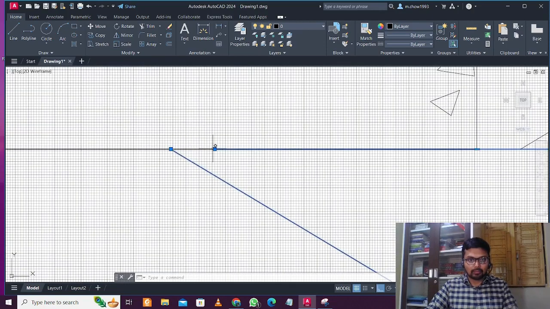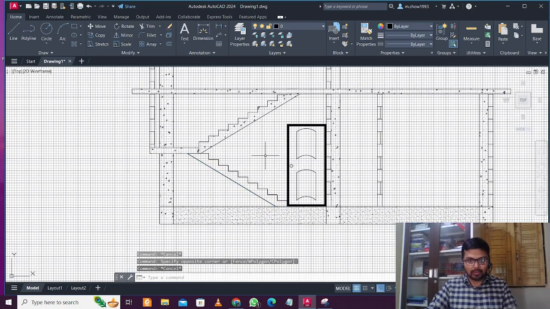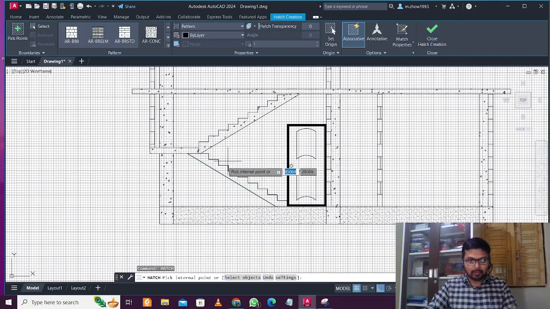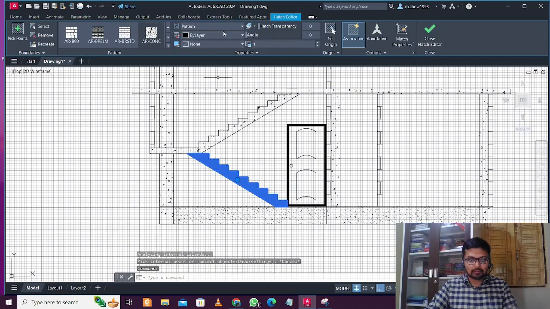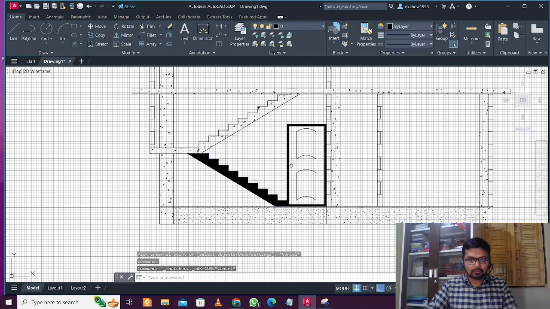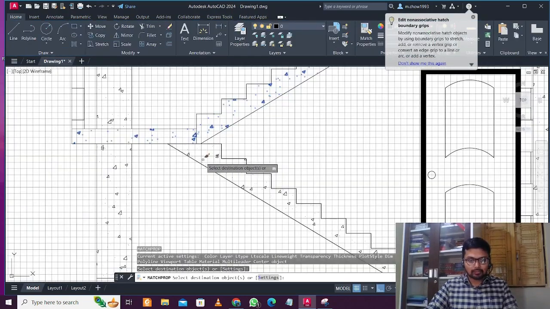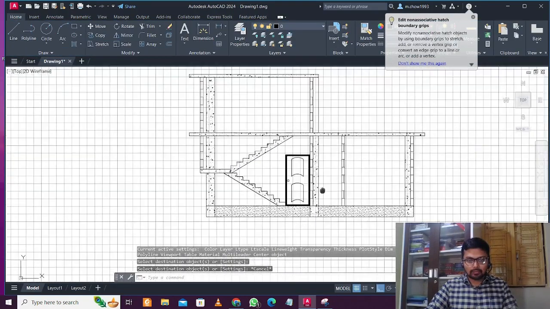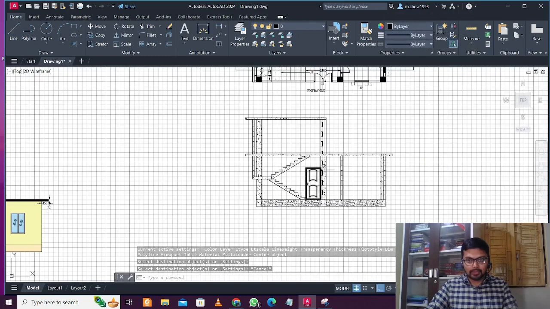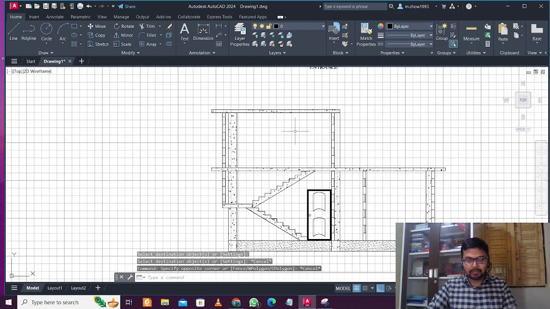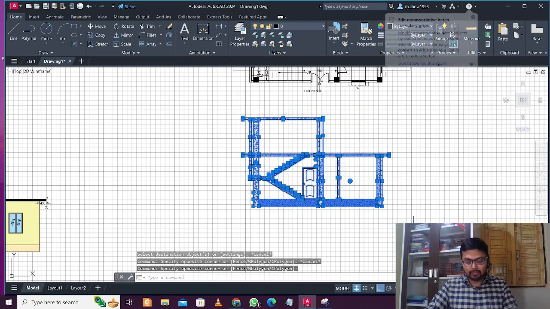This should do. Let's just close this. If this is a single object now there is no problem in hatch. Okay, so this is half done. You just need to give the dimensions also.